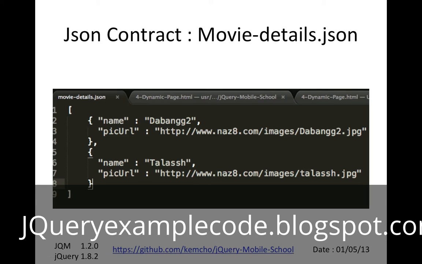So once we create this file, it's a JSON file. JSON is JavaScript Object Notation. So this one is basically two movie objects in an array, and it has a key-value way in which it specifies how to create a JSON object. So we create this JSON file, which is our contract for our app. Our app only understands this JSON file, and every time this JSON file changes, our app changes.